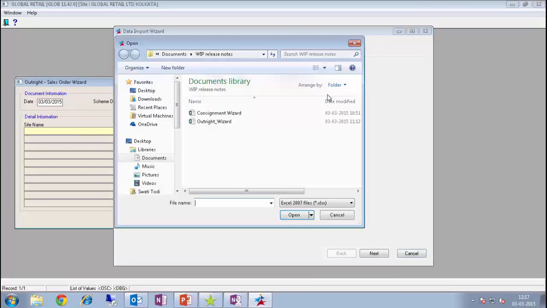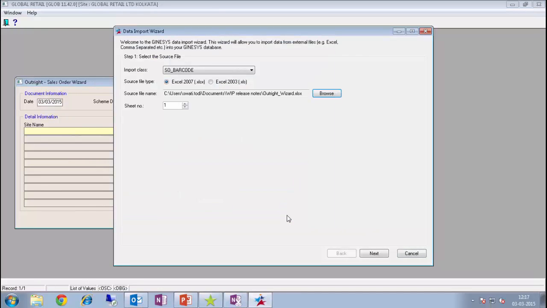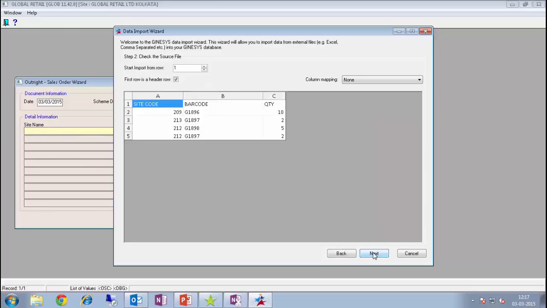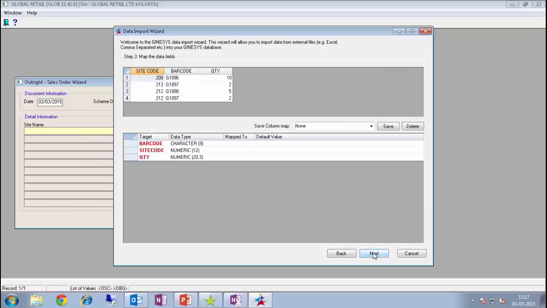We need to browse the Excel and then click on Next. The grid displays the Excel data. We need to map the Excel with the following columns. And then click on Next.